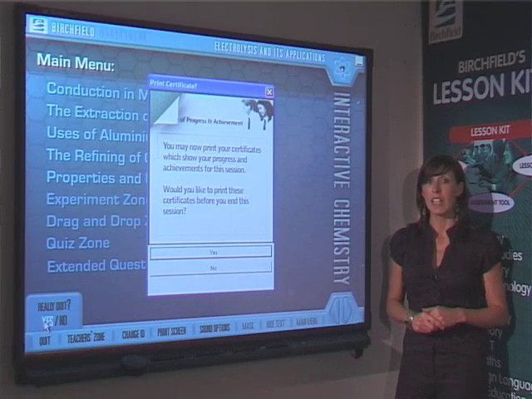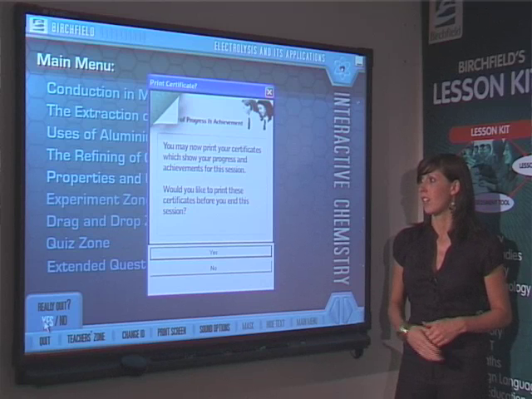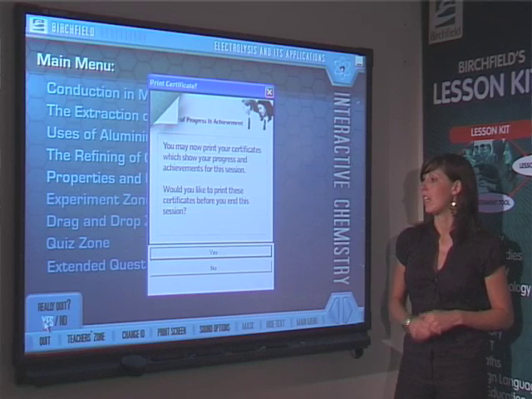If you logged in at the beginning of the software with the assessment option, you will be prompted to print your certificates of progress and your certificates of achievement. These will act as records of what you have achieved in that particular session.